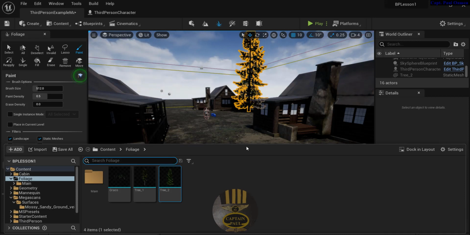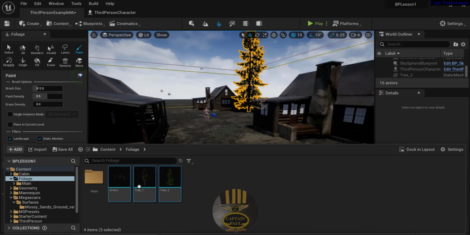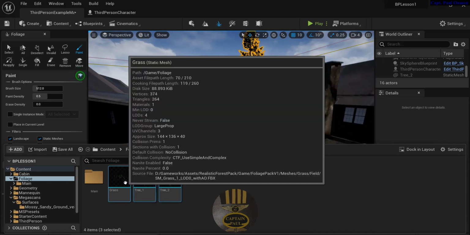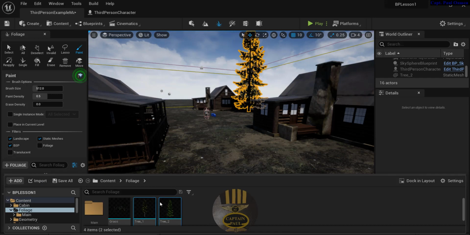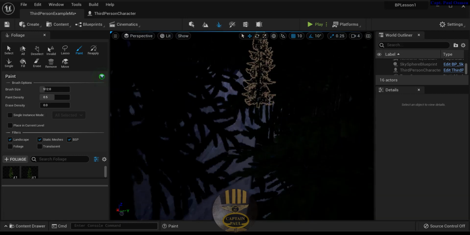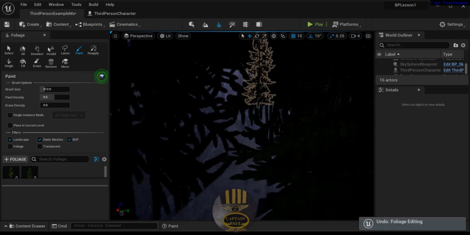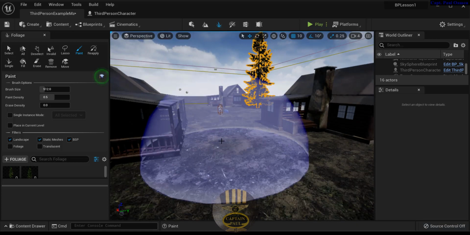So let's come right down here and just select all of these trees. The other one is grass. I'm just going to select these three, come right in here, just grab this and dump it right in here. There we go. So that can be collapsed. Oh, undo that. Mistakenly clicking there. Alright, so let's go in.